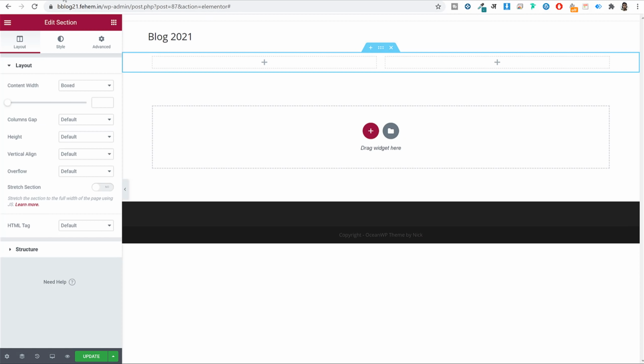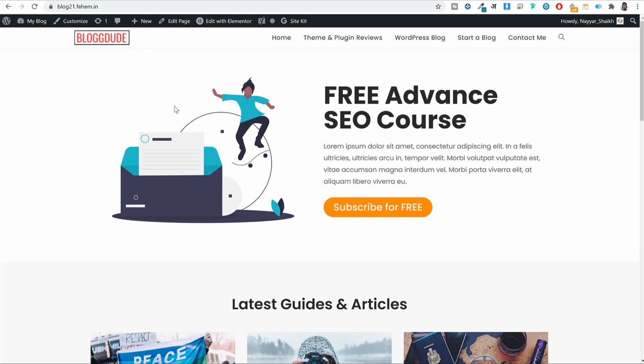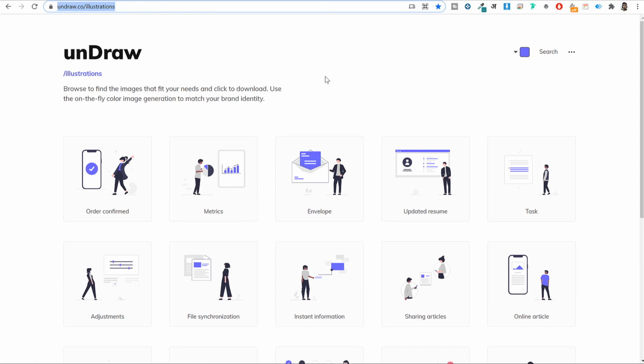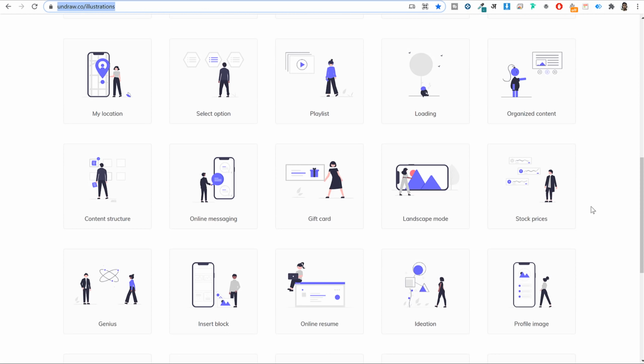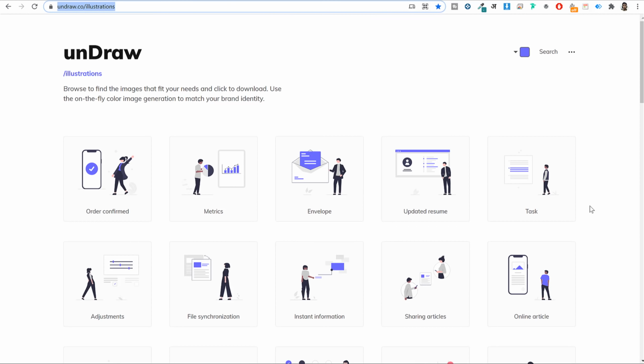Now at the left hand side, we have this image. I have given you this image, but if you want to use some other images, as I said in the introduction, you can use these kind of illustrations and you can create your own. To create your own illustration, you go to this website, undraw.co/illustrations, as you can see on your screen. And here you can see all the different types of illustrations that you can download.